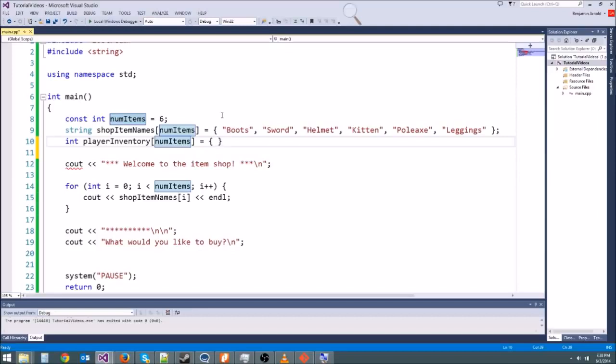So first let's initialize it, and we're going to say we have nothing in our inventory at all. Actually, let's say we have a kitten in our inventory because we have our traveling companion. So we're going to say 0 for boots, comma, 0 for sword, comma, 0 for helmet, comma, 1 for kitten, comma, 0 for poleaxe, comma, 0 for leggings. So let's actually make all these plural because it makes more sense whenever we have multiple copies of them. There we go. All right, so here is our initialized inventory, and we'll want a semicolon at the end.